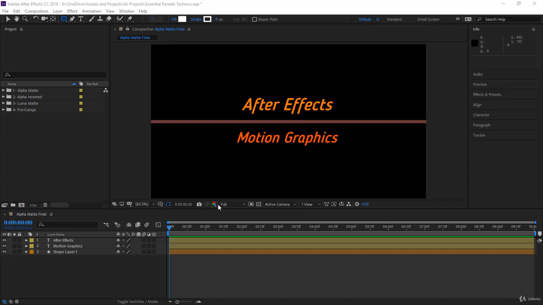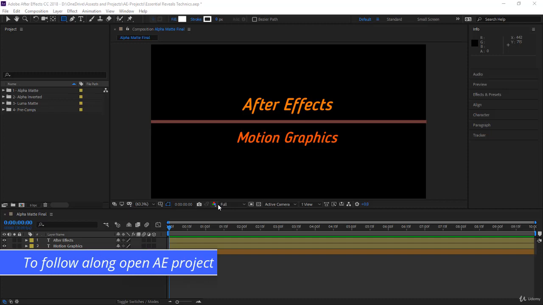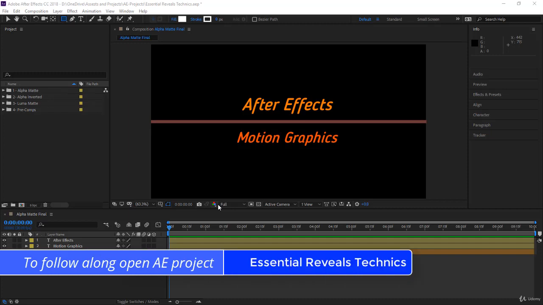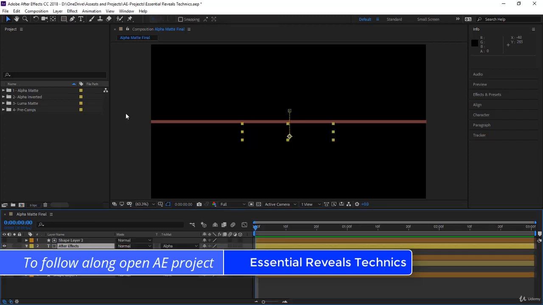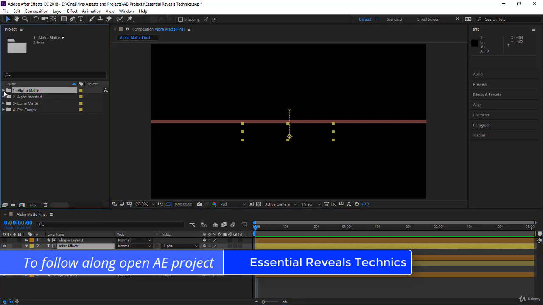In this lecture, we want to explore track mattes, their effects, how to use them, and simple techniques with track mattes. We will develop our skills during the course, and please remember, track mattes are very important and very much used. If you want to follow along with me, please open the project Essential Reveal Technique from the downloads, and we will work together. You can come to the Alpha Matte folder and open the Alpha Matte composition, which has the text, and later on you can look at the Alpha Matte final. This is the one we are working on.